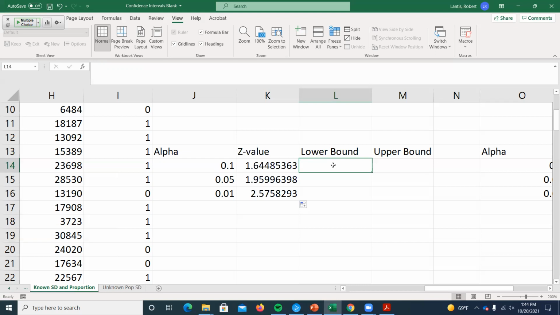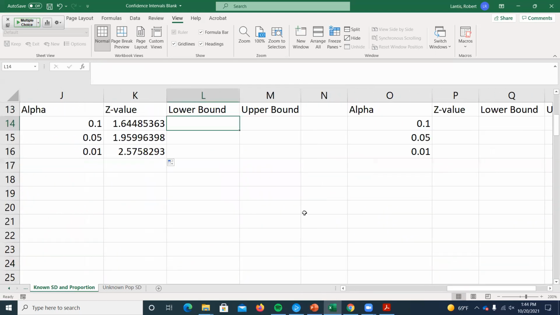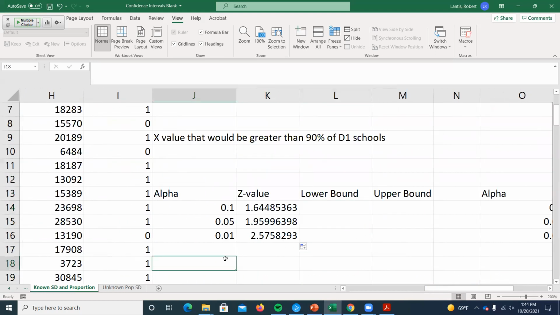Now, I think it's easier to calculate the intermediate step, right? That standard deviation of my sample means. So, oh, do I not have a cell for it? We can do it down here. So I'm going to do standard deviation of my sample means.